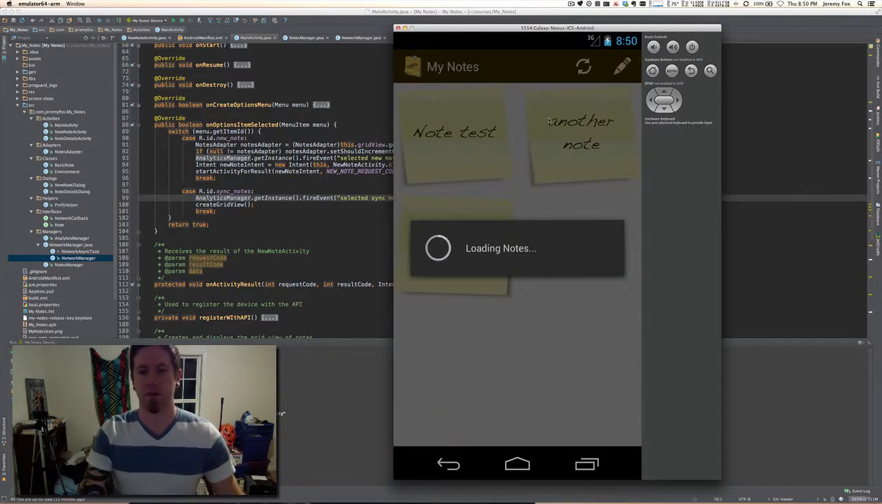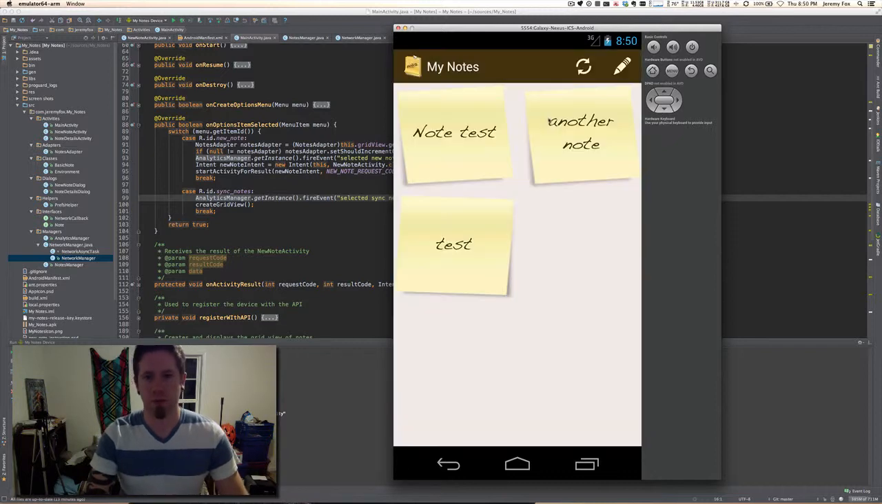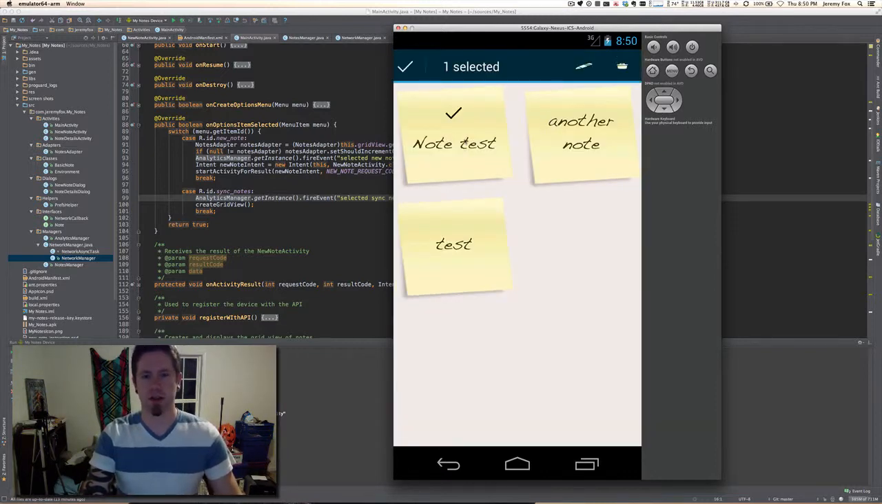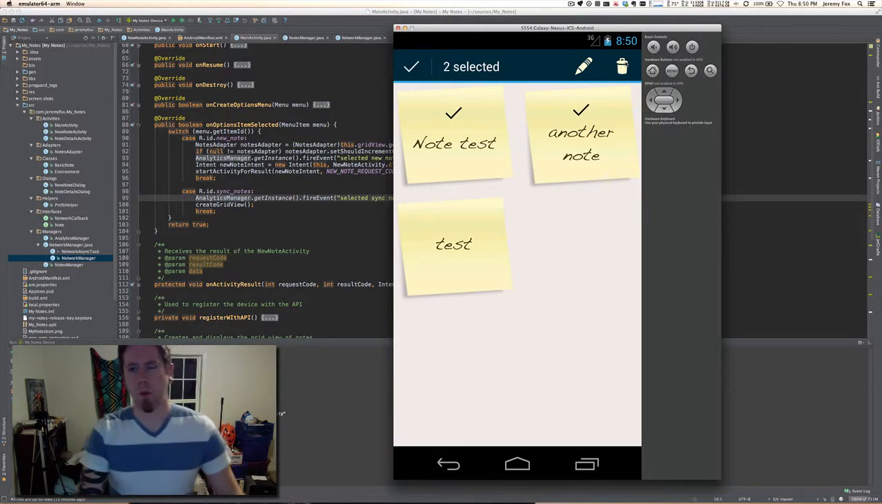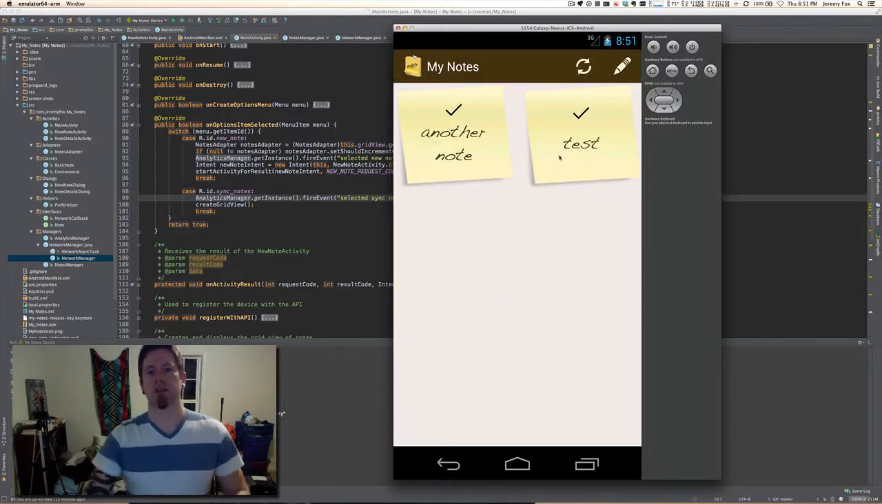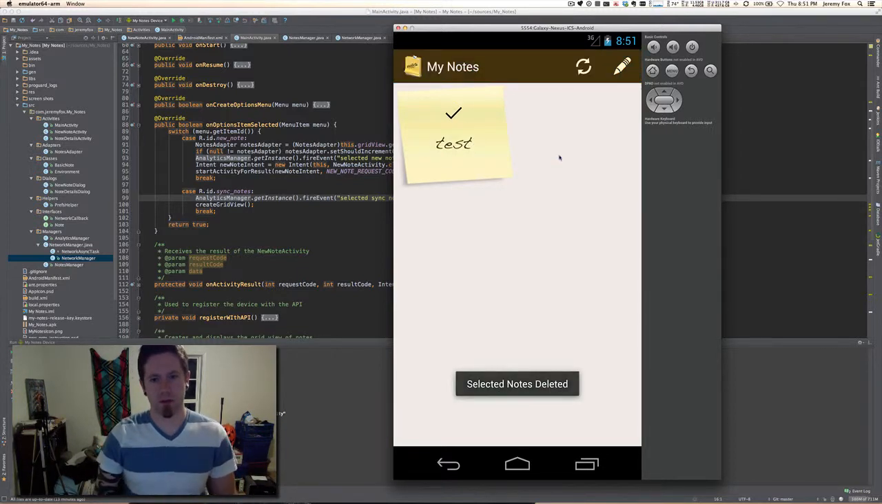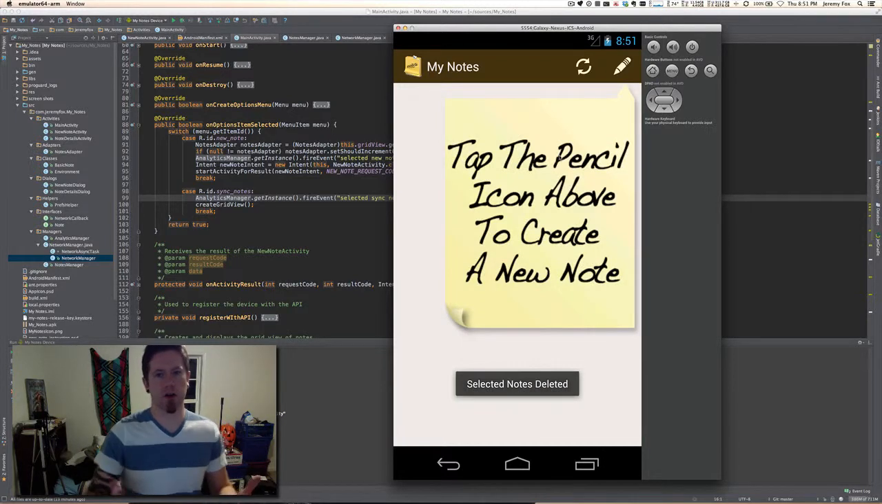And the last thing I want to show is when you press and hold, you go into like the edit selection mode. It tells you how many you have selected on the top and puts a little check mark on them. And then you can either edit them. So if you select multiple, you can edit them all, or you can delete them. So let me check this guy, and we'll just delete all my notes here. And they're gone.